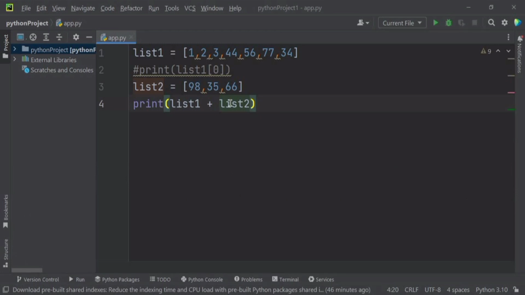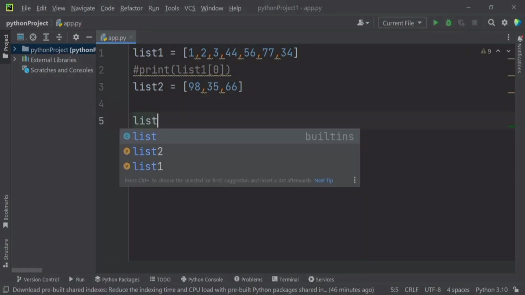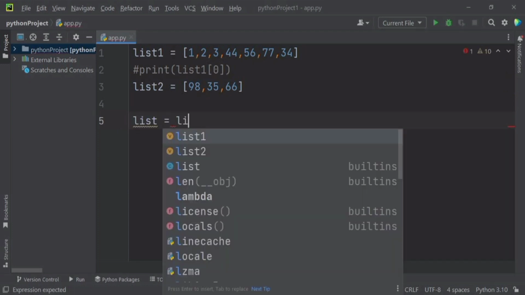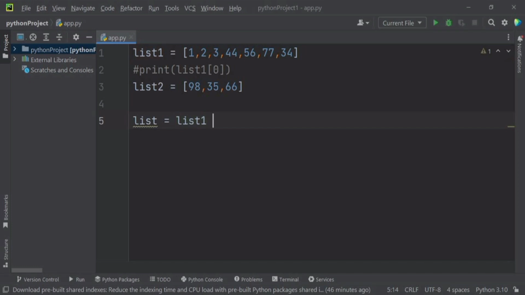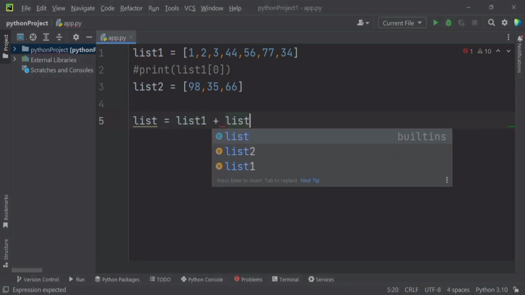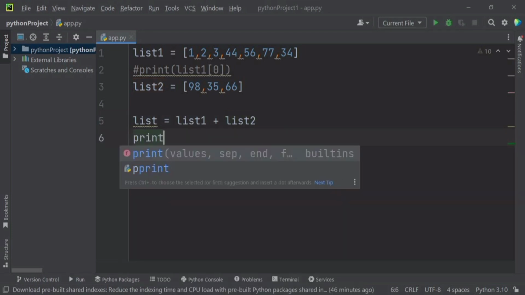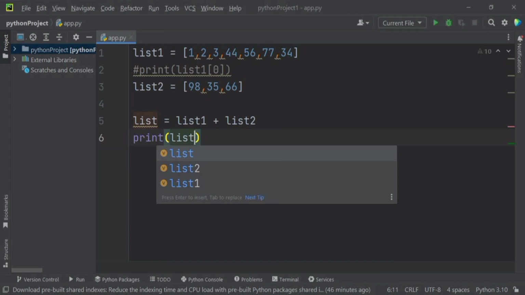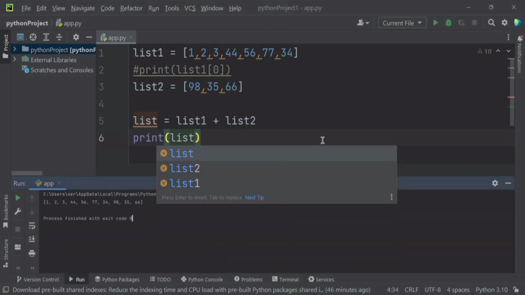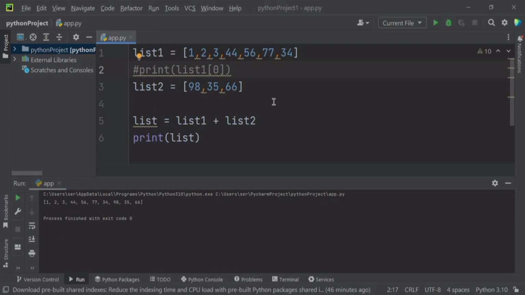So we can also store this in a variable. Let's store this in a variable, and let's call this variable list. Let's set it equal to list1 plus list2. Now let's print out the list. So we still get the same value here. We stored list1 and list2 in a variable, we called this variable list, and we printed out the list, and we got this giant list over here. So this is how to concatenate lists in Python.